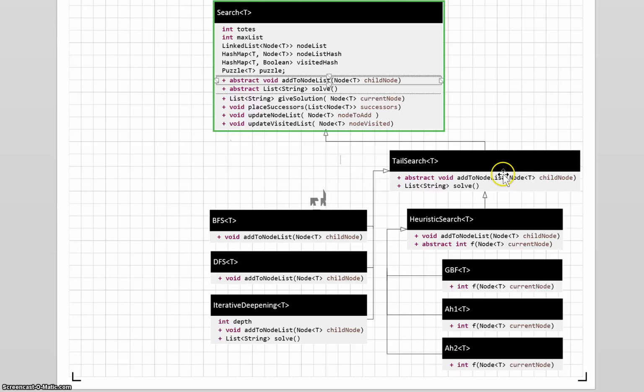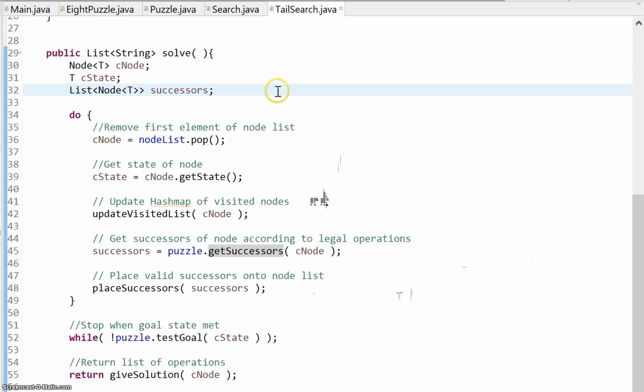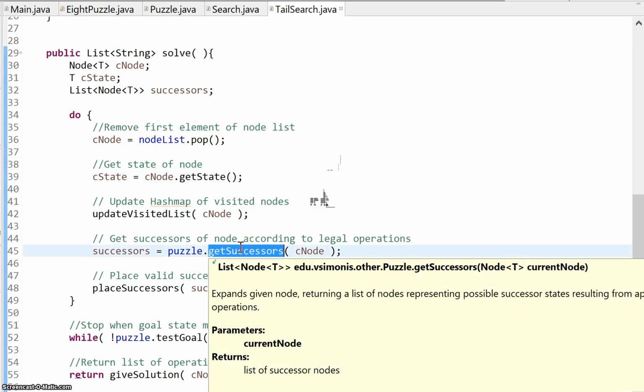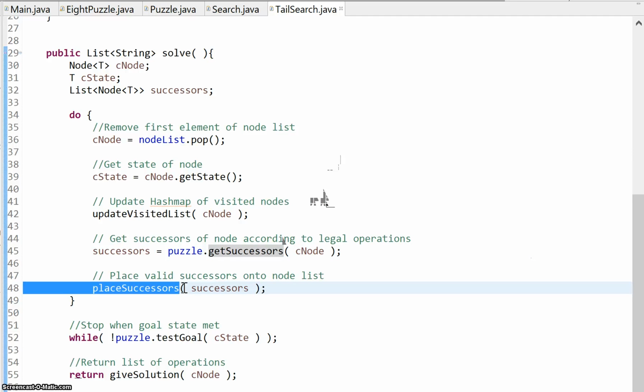So solve is the same for everybody and is written using tail recursion instead of regular recursion, which saved a lot of time in processing. And add to node list is really the main difference between BFS and DFS. And for the heuristic searches, add to node list is the same. The only thing that changes is the evaluation function that decides the location of where the node gets placed into the node list. So solve essentially removes the first element of the node list, returns its state, adds it to the hash maps of visited, and then uses the successor function from the puzzle and places those successors in the node list. Place successors is where duplicate detection occurs, and I will show you that.